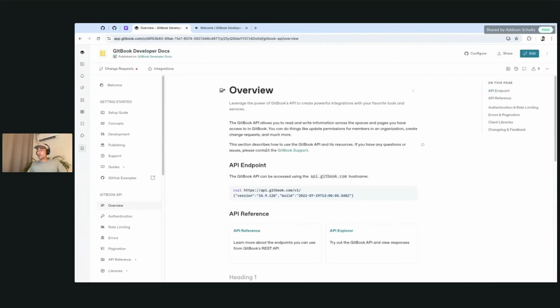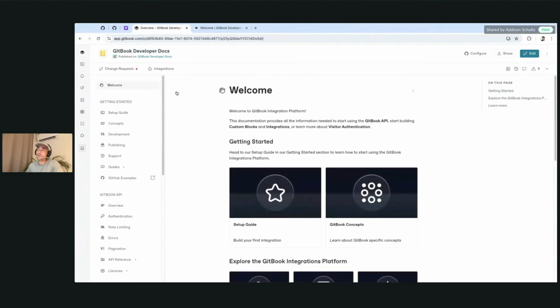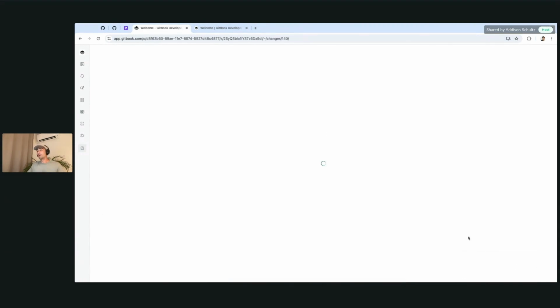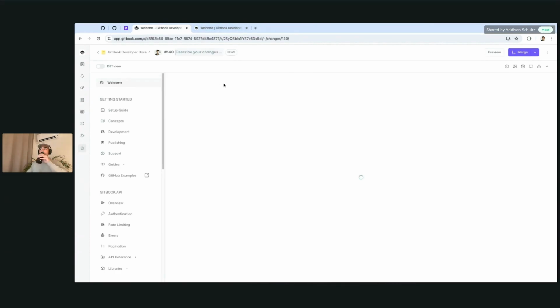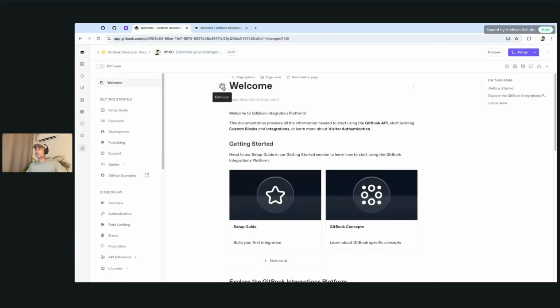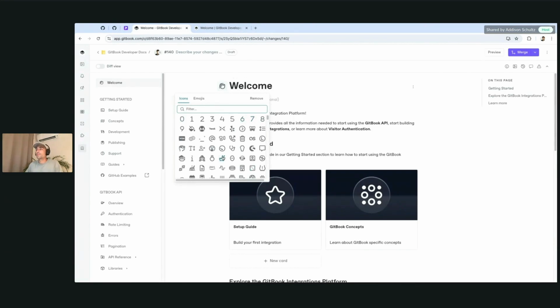Another big feature that we also have shipped quite recently is some that you can already see here on the side. But we've launched a way for you to add icons to your pages as well. This has been a long requested feature, but it's pretty simple to use. If you want to add a new icon to any page, you can do so when you're in edit mode or inside of a change request, starting a new one. And you'll be able to edit the icon right from the top up here.